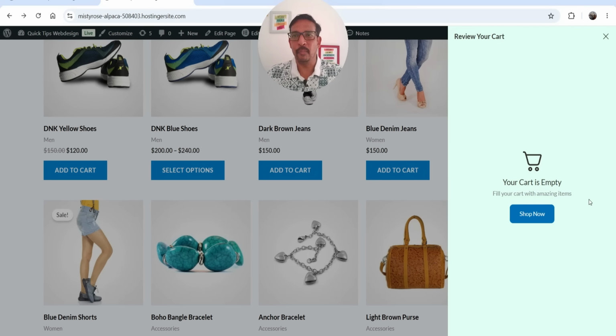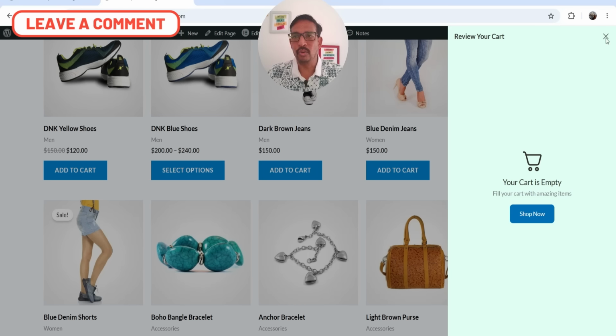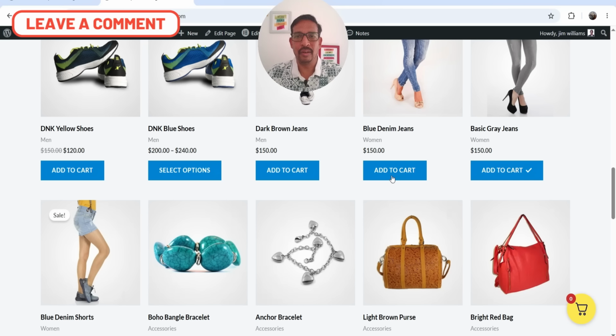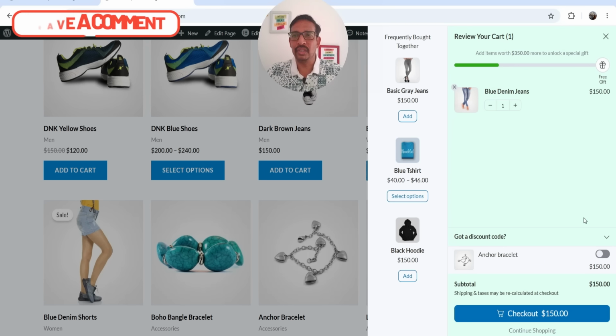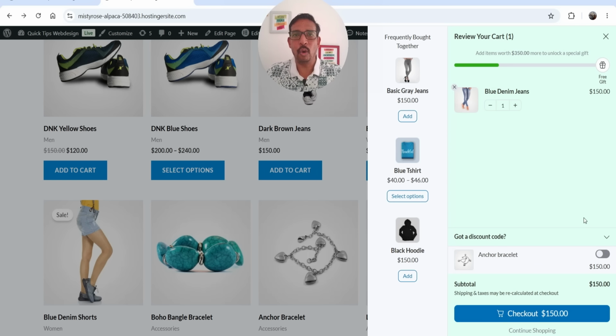Currently, we do not have any product in the side cart. So let's close it and let's add a product in the cart. I'm going to add one product here. And you will see that the side cart is opened automatically. Here you will see the product that you have added to the cart. And in the left hand column, you will see upsell and cross-sell products. So you can add upsell and cross-sell products in the side cart.